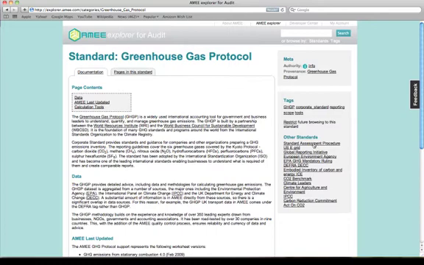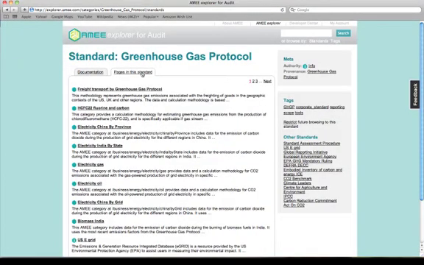To find out more about a particular standard or methodology, view its page in AMEE Explorer, like this one for the Greenhouse Gas Protocol. Here we have an explanation of the methodology, where it comes from, and in what circumstances it can be used. Also included on this page, under the Pages in this Standard tab, is a complete list of all Greenhouse Gas Protocol sourced categories within AMEE. AMEE Explorer allows you to search exclusively within a given standard.